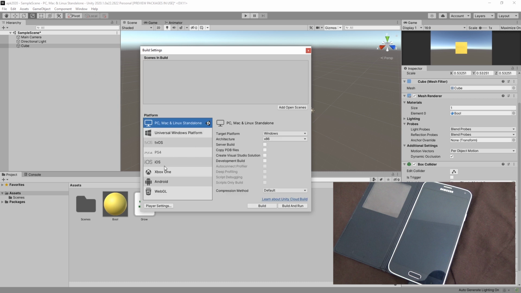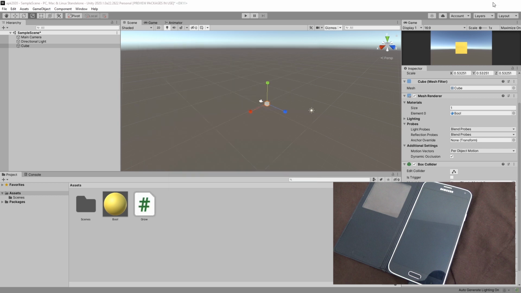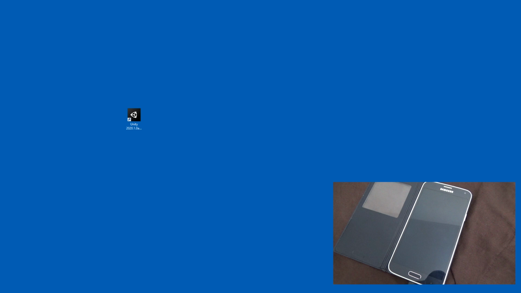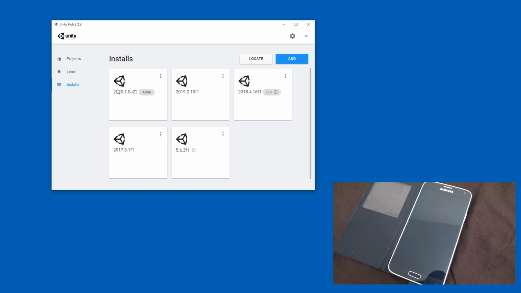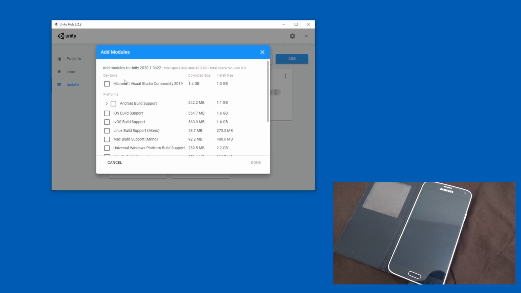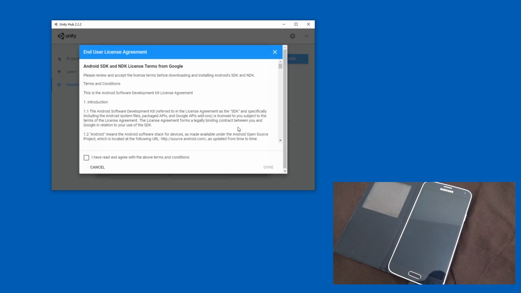In the build settings, I'm gonna go to Android and no Android module loaded. Alright, I don't want to use the download page. Instead, I'm gonna use Unity Hub. Let's go to installs, click on 2020, and now we're gonna click on this context menu, add modules, Android build support, let's check that, but also everything inside of it.